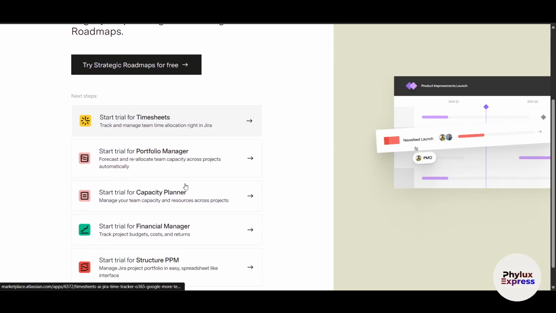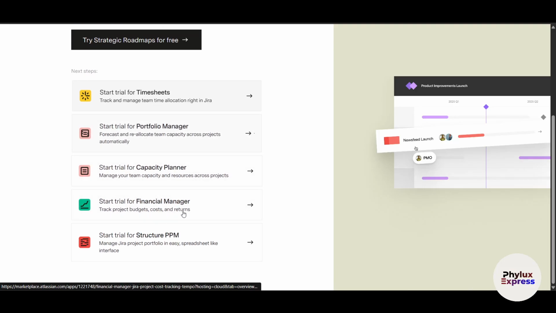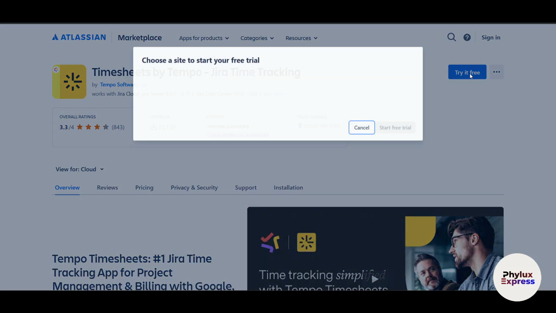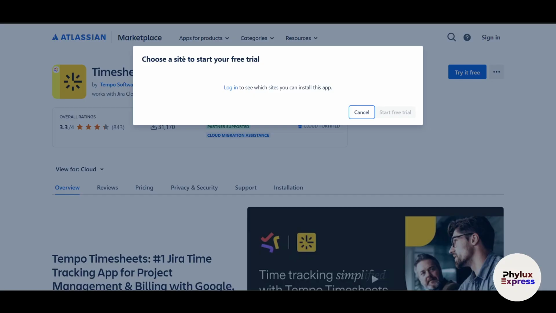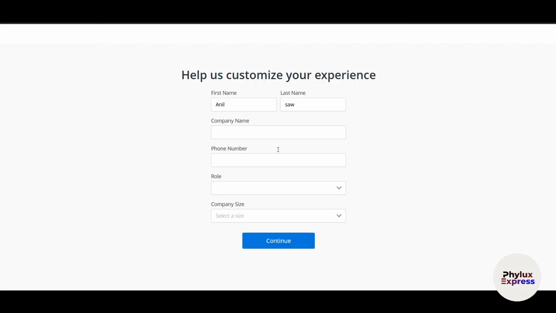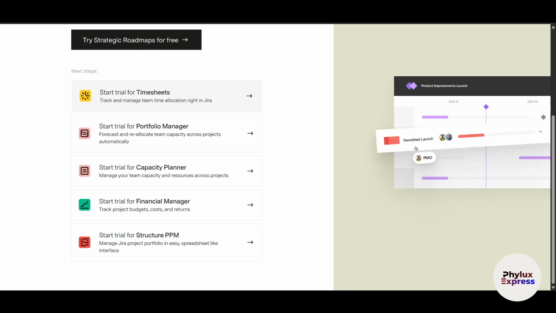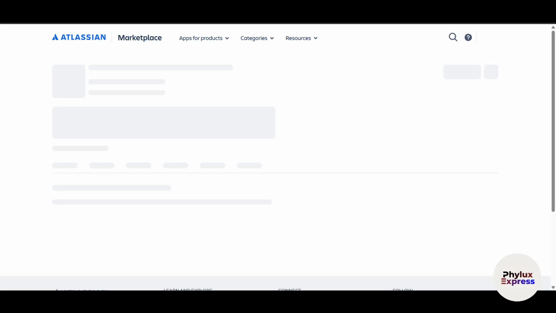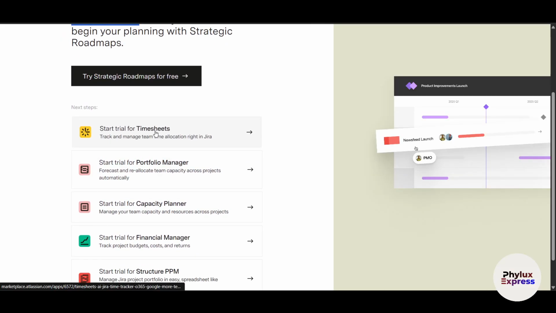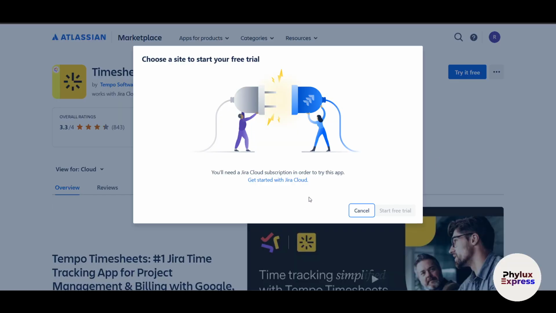By the way, if you want to go with another option, let's say portfolio manager or capacity planner, just click on any one of them and it will redirect you to something like this. Now click on try it for free. Choose a site to start your free trial. Obviously, we have to log in. I'm showing you completely from scratch, so it might be overwhelming because, as you can see, you have to create an account here as well as on the timesheet. But for a simple process, just go to timesheet, fill in some information here, and simply click here, right? Timesheet, and it will redirect here.